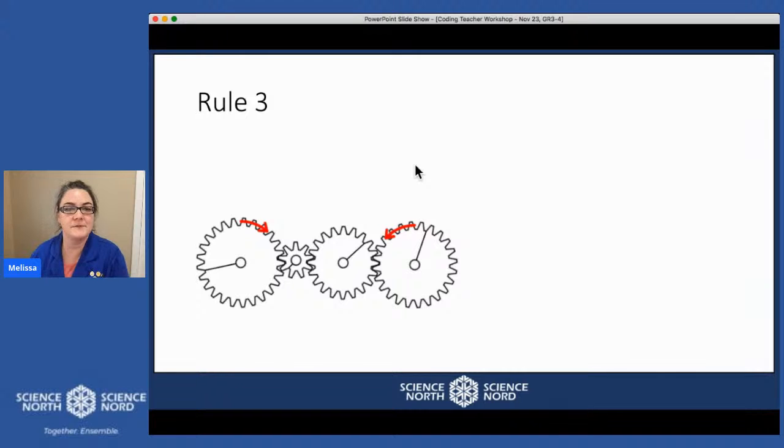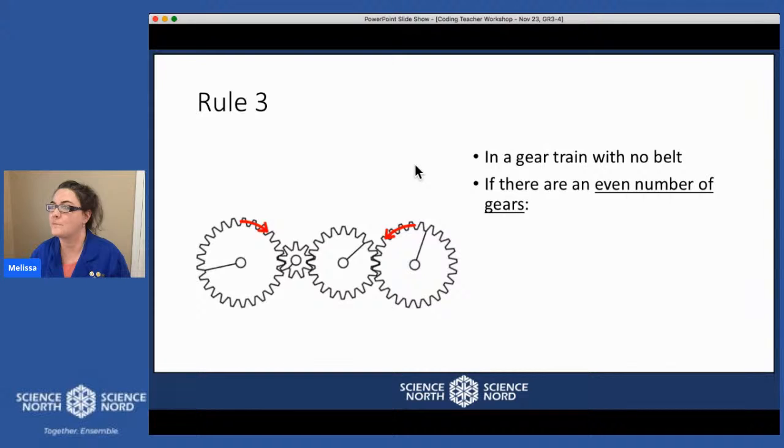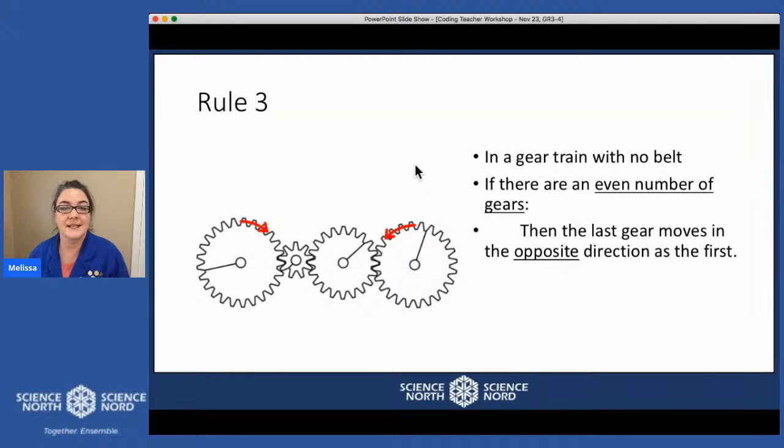So here I've got the third rule. We have to specify, this is one of them that needs an extra little bit of information: in a gear train with no belt, if there are an even number of gears, then the last gear moves in the opposite direction as the first.